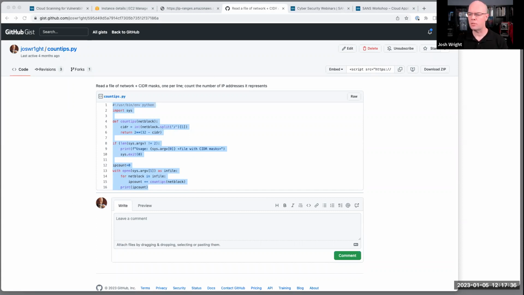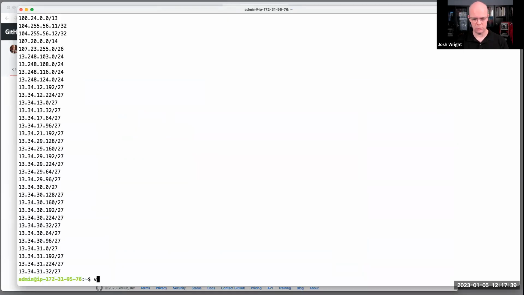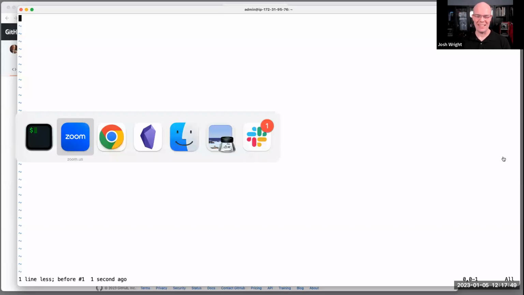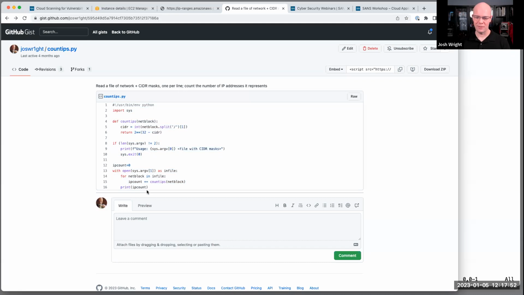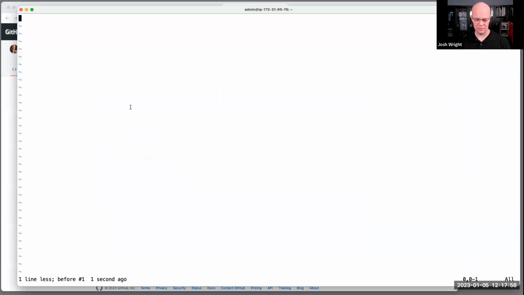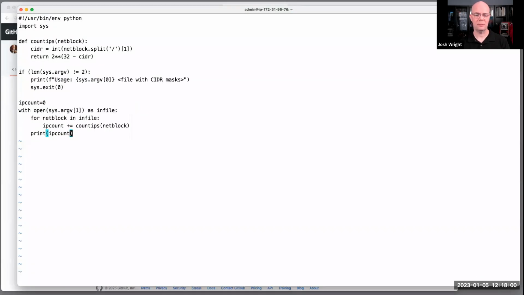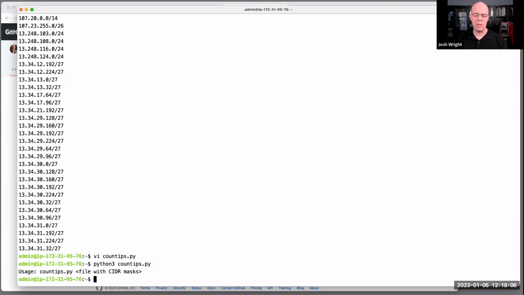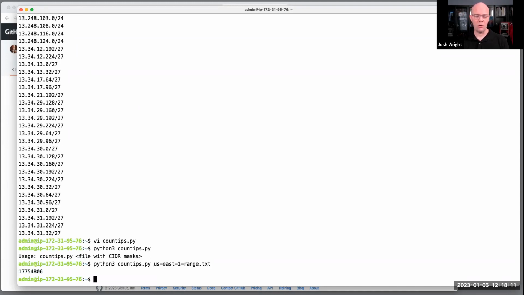So I'm just going to copy this code here. I'm going to create a file called countips.py. Oops, I don't want to paste that. I want to paste the actual code here. Copy this. There we go. All right. So now we can run python countips.py, and if we specify that file, it'll tell me about how many IP addresses there are in that region.